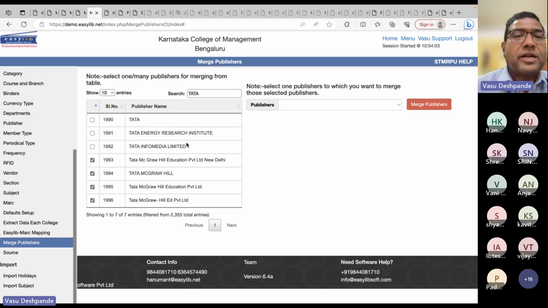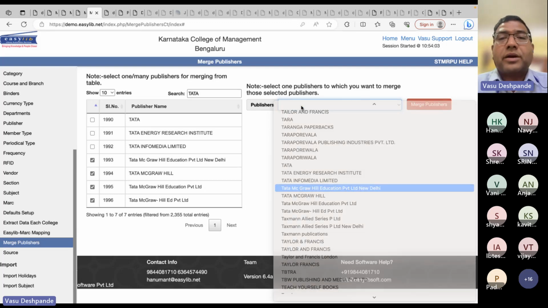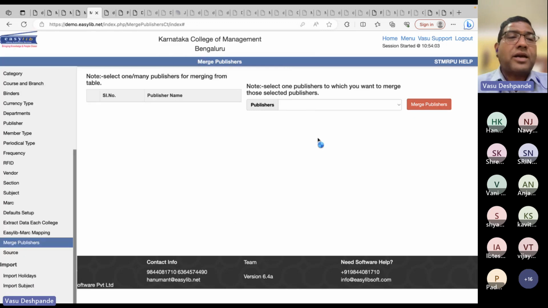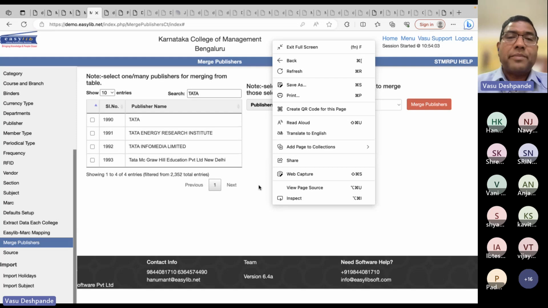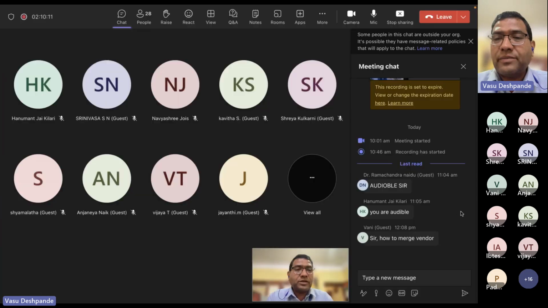Okay, info media, these are different, that's fine. These 4 of them, I'll again merge with Tata McGraw-Hill, right? Okay, this one. Now everything is merged here. So now if I click on, okay, show me how many Tatas are there. All right, nothing is there. Done. Okay, so only one Tata McGraw-Hill. Like that, there is another screen for vendor. I don't remember where is that, or maybe it's not yet added, but that will be added for the benefit here. So, Vani, hope that answers your question.